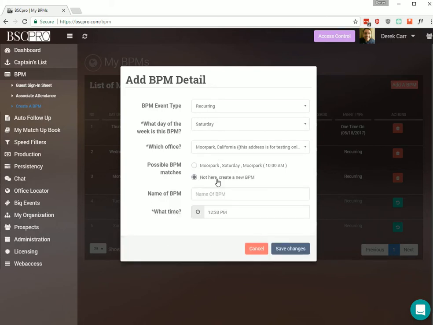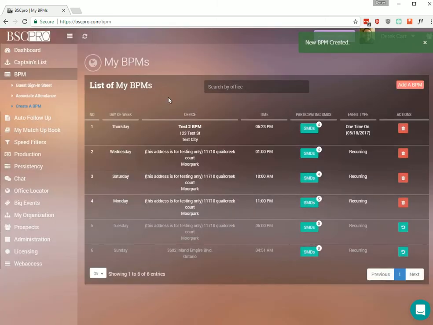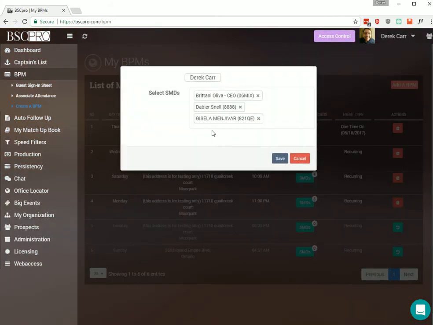If it was a different BPM, I could say not here. I could select a different time and even give it a name if I want to. But you don't want to do that unless you're actually running a completely separate BPM in the same office. It might be that it's a different time of the day, but in most cases you're going to be combining with someone if they've already created it. So I'm going to save that. That BPM is going to show. I have a couple of tests in here, so I see my test BPM here. I can actually click this button and see what other SMDs are in that BPM.